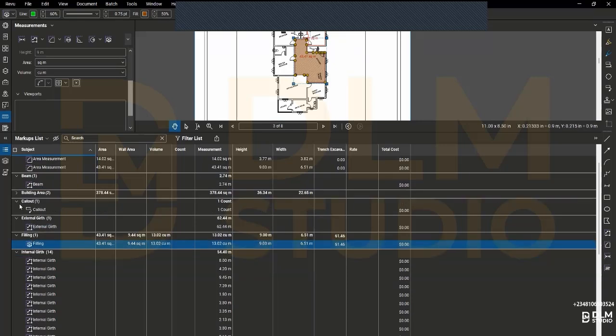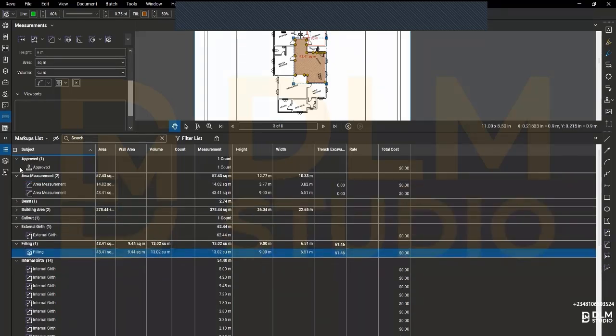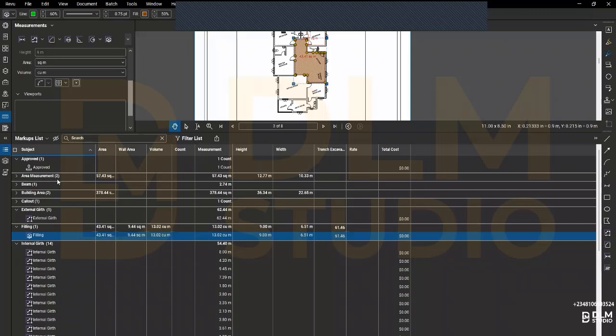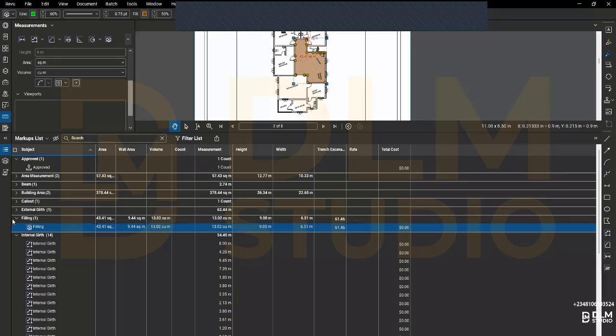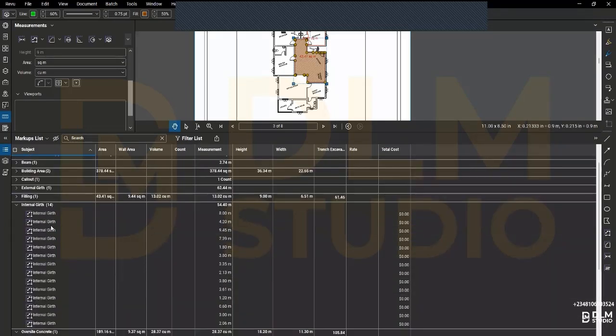So the way Bluebeam works is it categorizes all your measurements, all your area measurements, and puts them together. Any measurement that has the same kind of name, it brings everything together to the same page for you. To understand, measurements with the same name are brought together on the same page. Internal guards, filling. Internal guard, I know we have so many walls that we're picking one by one for internal guards. This is the total of everything, 4.4.